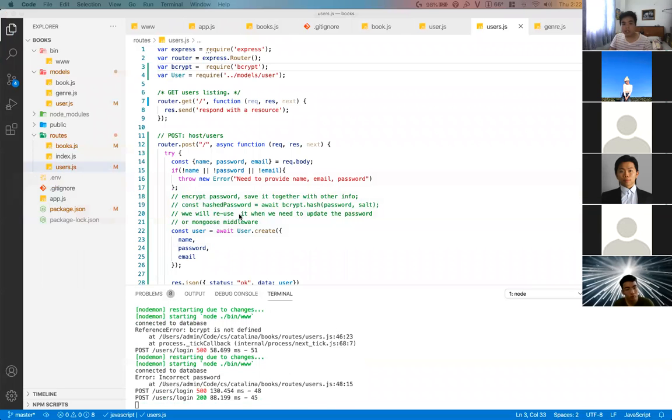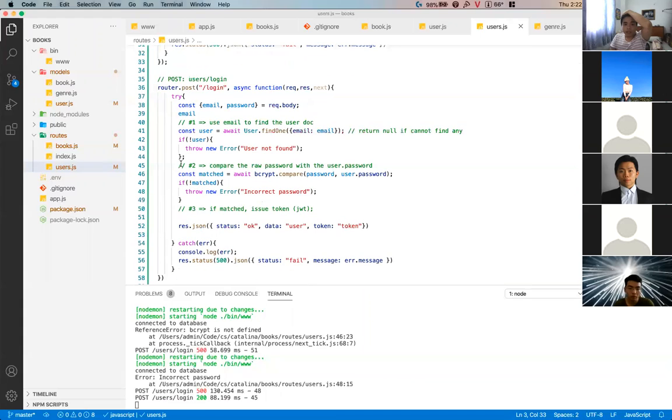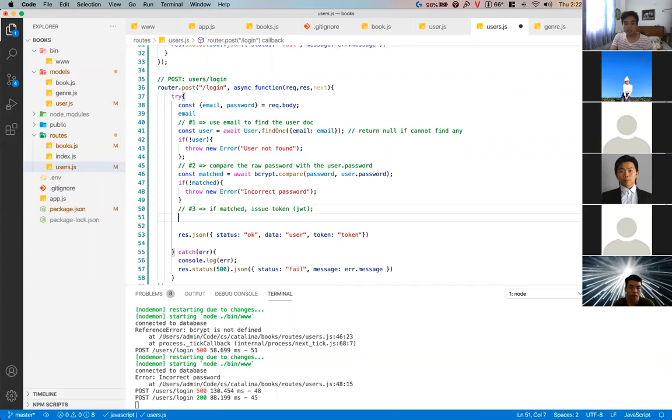So if we use the correct password, we actually pass this step. We pass the second step. So the first one is done. Second step also done. Next is the third step. We check if the password is matched, then we issue a new token. So this is how we issue a new token. I'm going to say const token equal to, accept just that.